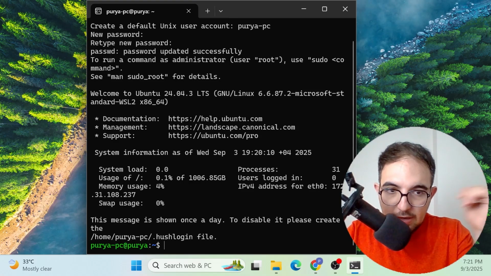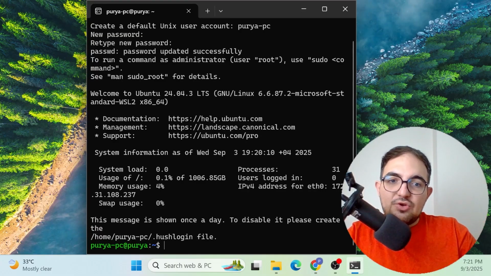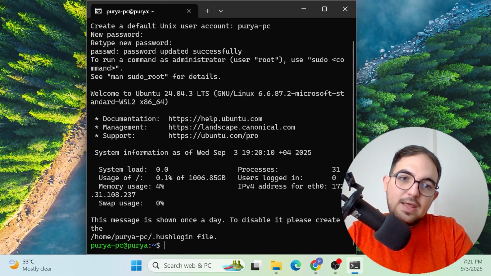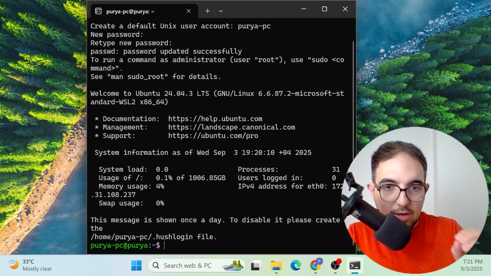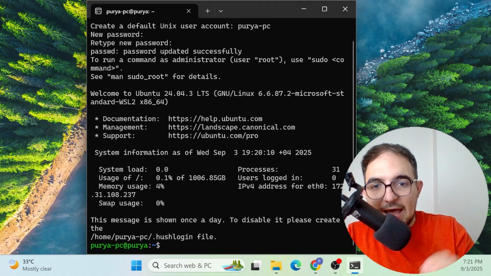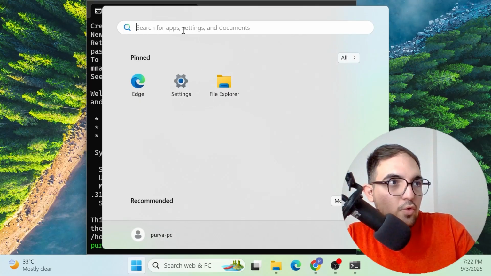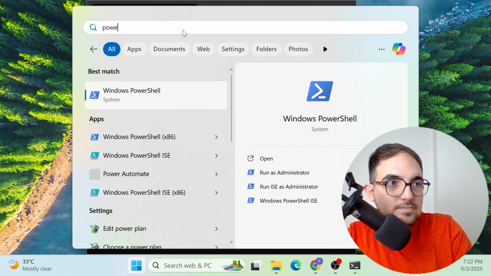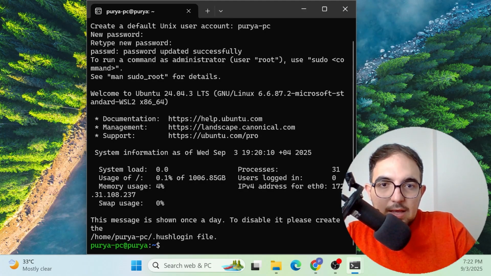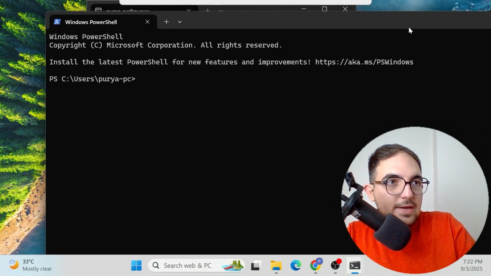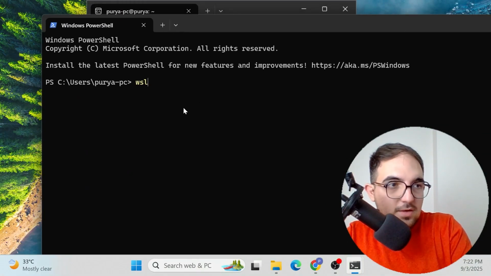Viewing your distribution list. The first, simplest question: what distributions do I even have on my system? Just open a PowerShell or command prompt and type this command, wsl --list. For example, going to PowerShell, and here writing this command, wsl --list.